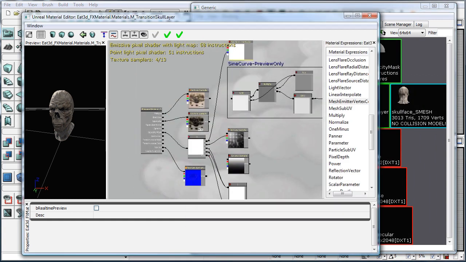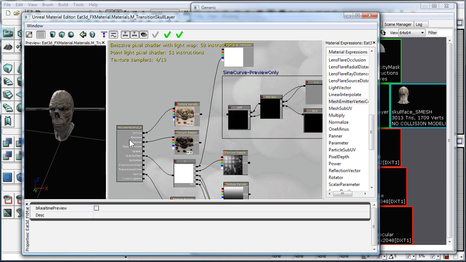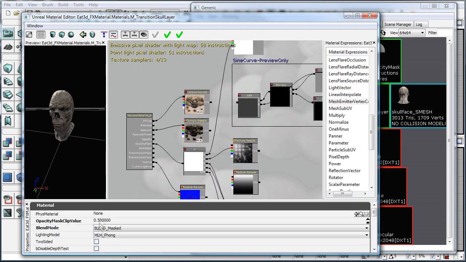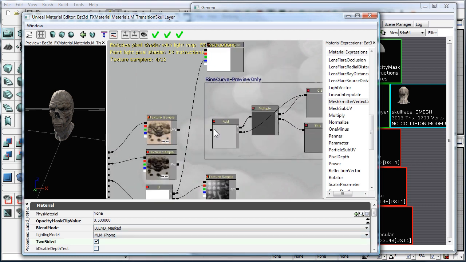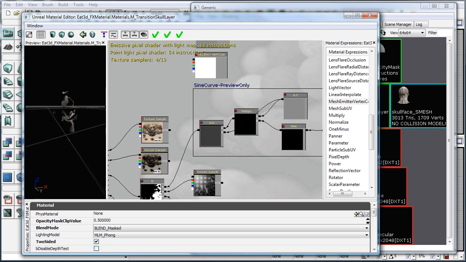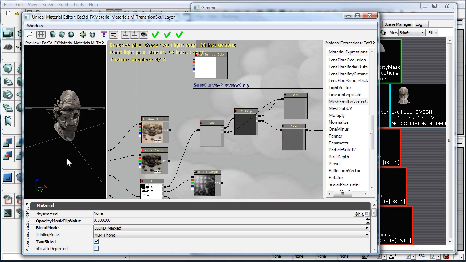One thing we can try with this one, I mentioned that it's pretty expensive to do two-sided materials, but for this example, it'll probably be okay. So we'll go ahead and check two-sided, and to see what that looks like in the viewport, just take this sine curve, plug it into the if again. You can see the inside of his skull there, which looks pretty cool.